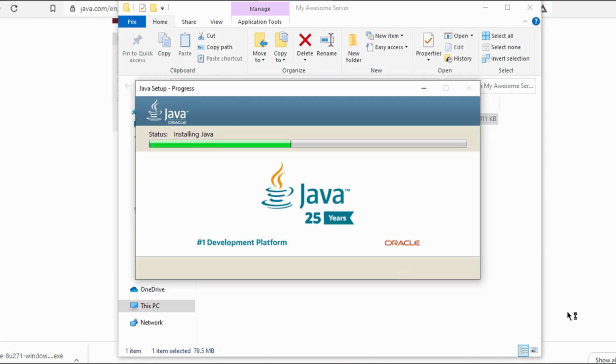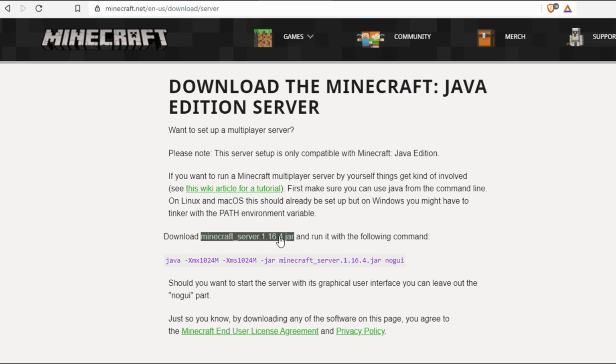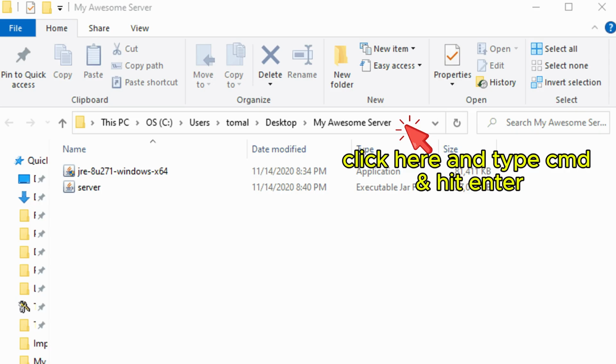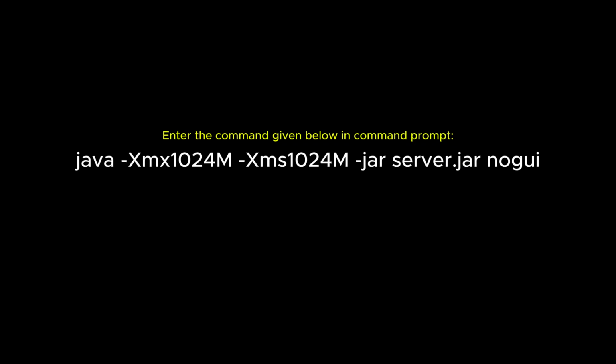Once Java is installed, we need the server.jar file from Minecraft. Go to this URL again, this is in the description below, and download the Minecraft server.jar file. Save the file into my awesome server folder. Run the jar file with the following command.